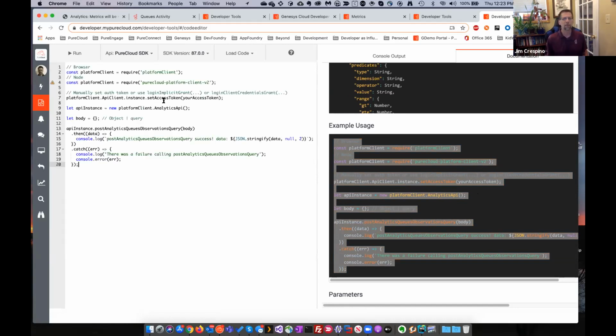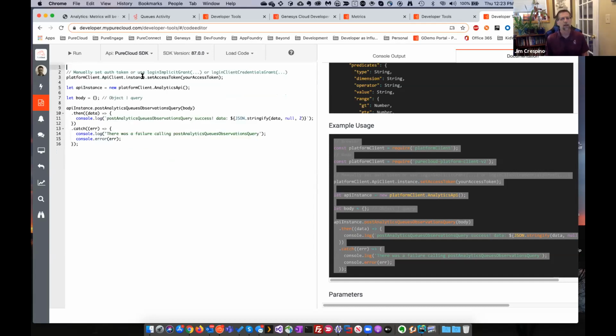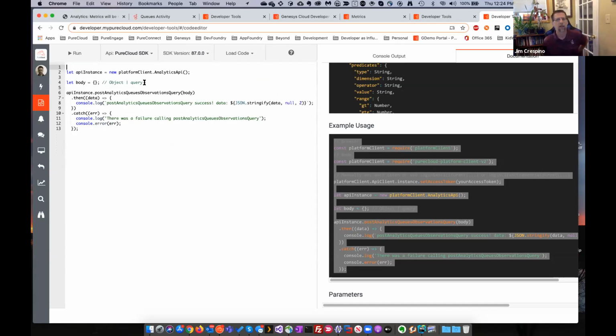I do have to modify this a little bit, because this code editor already does basically these first 3 lines for me. It creates a platform client for me. If I was running in the browser or in Node.js, I'd have to create an instance of the platform client SDK. I don't need those. I also don't need an access token because I'm already logged in as Jim Crespino into this org. I have an access token cached in a cookie in my browser, and the code editor will just use that. So I don't need to specify that.